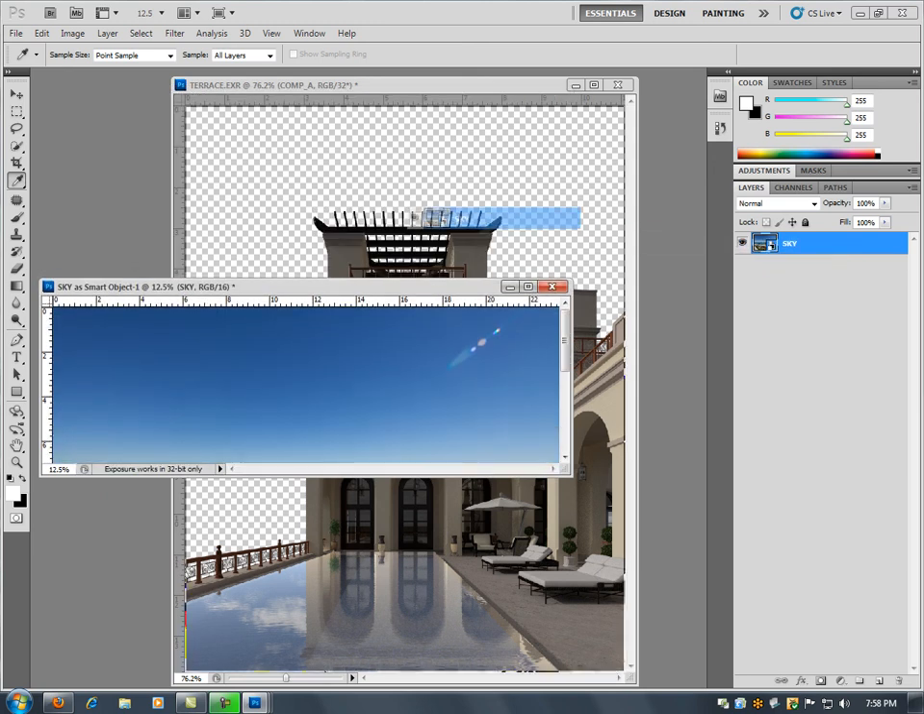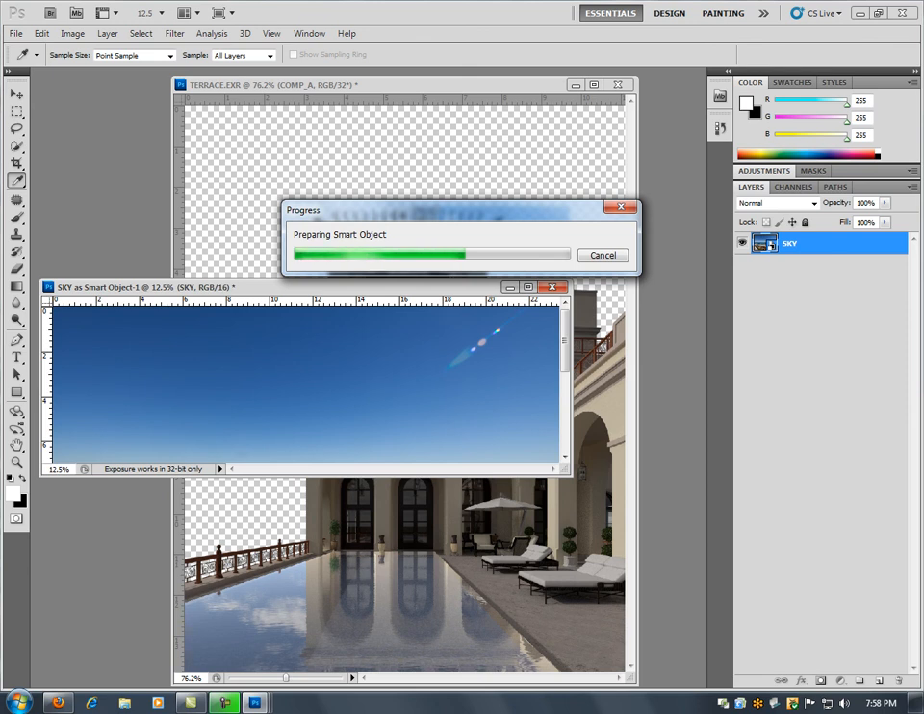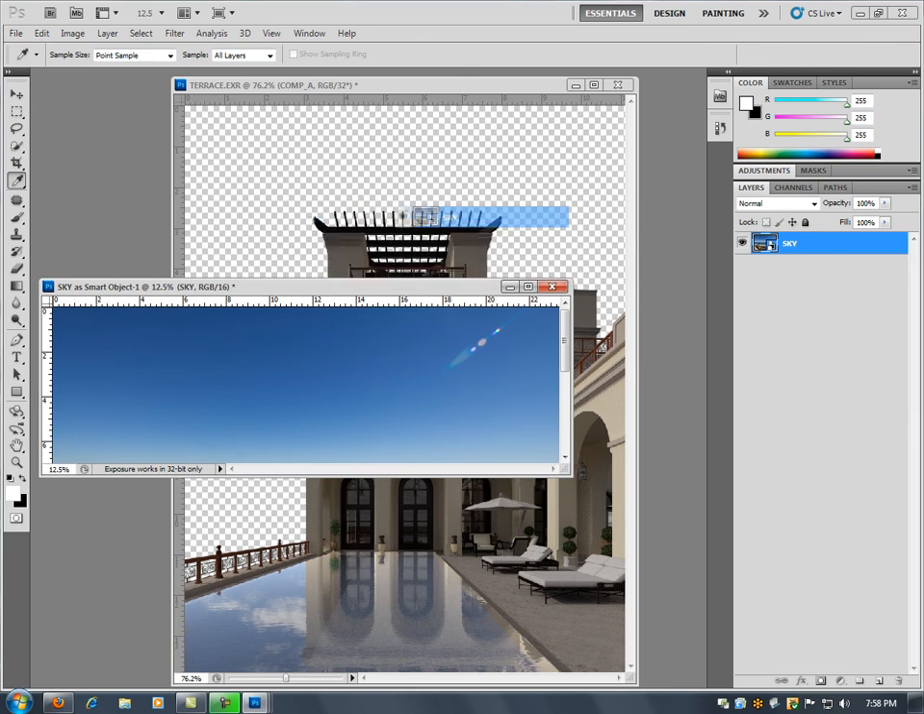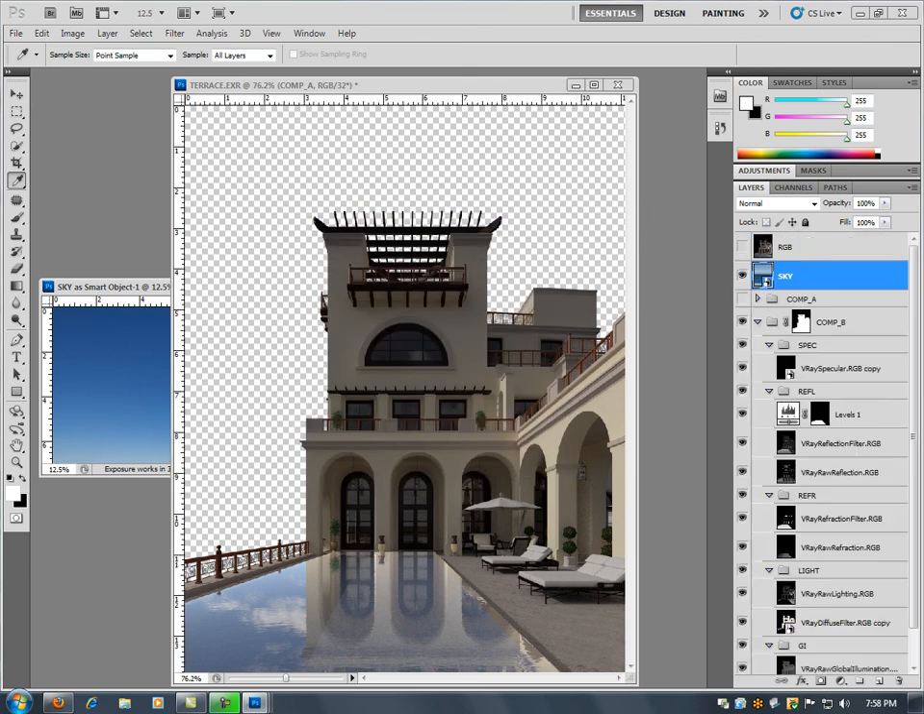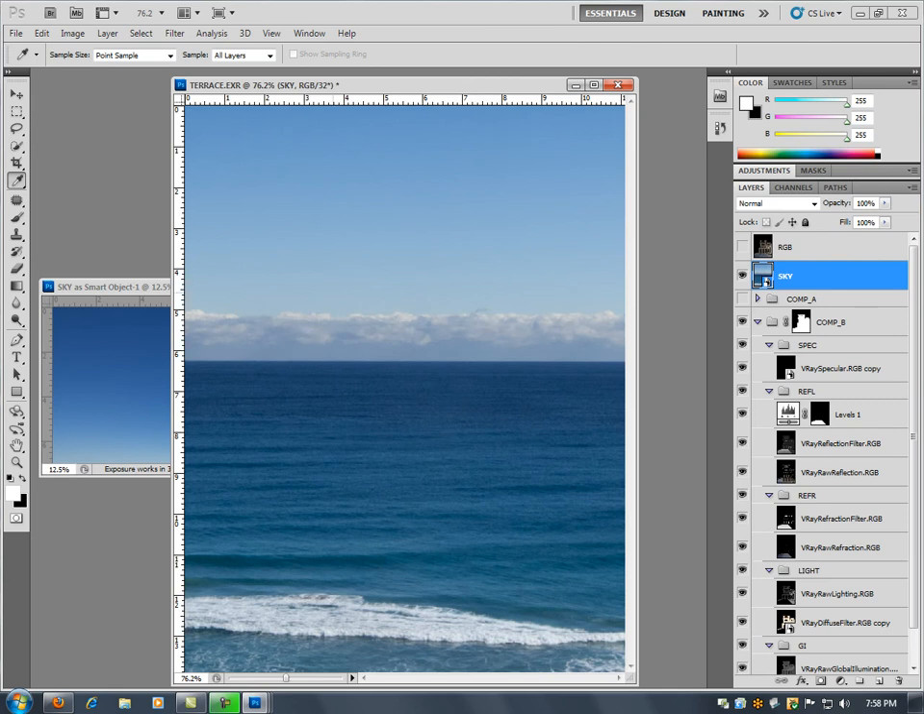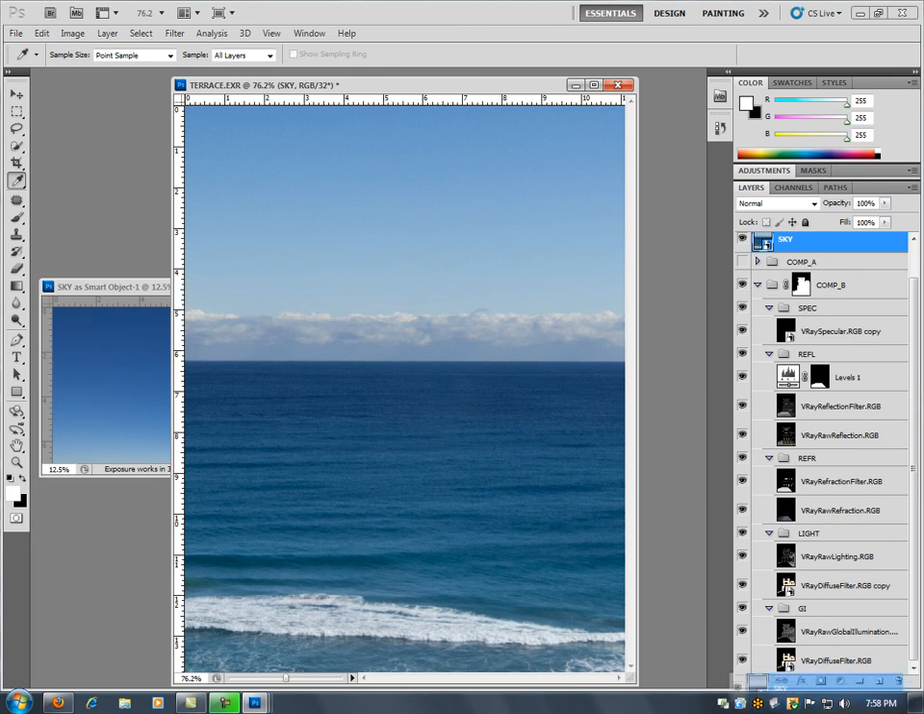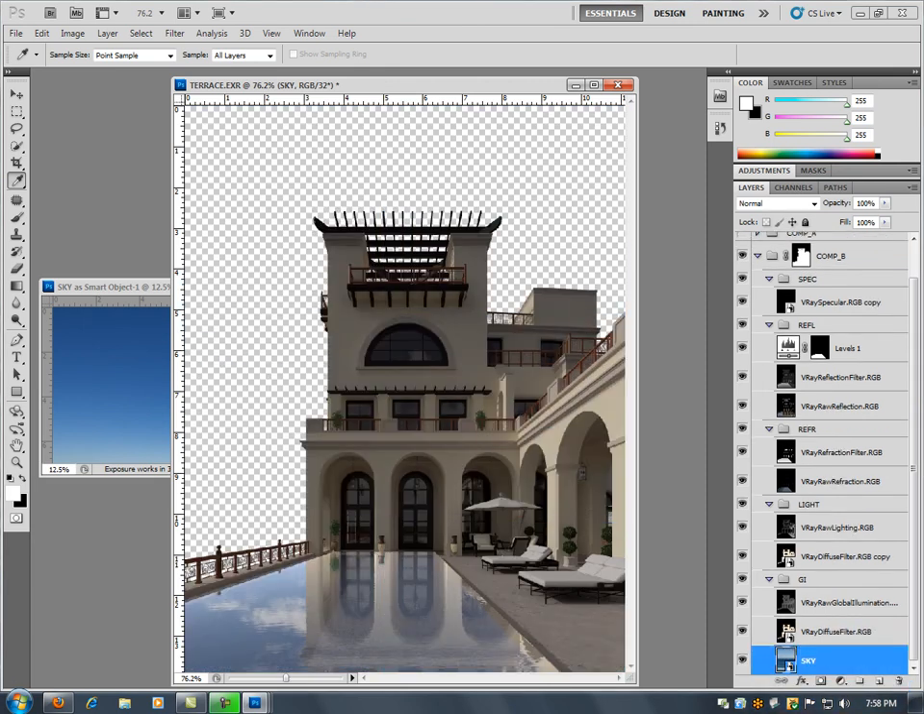What I'm going to do now is I'm going to drop this sky into my comp. And I just did that by a shift drag and let go. And you see that that's a nice high res image. And we'll go ahead and drag this and drop it all the way down to the bottom.